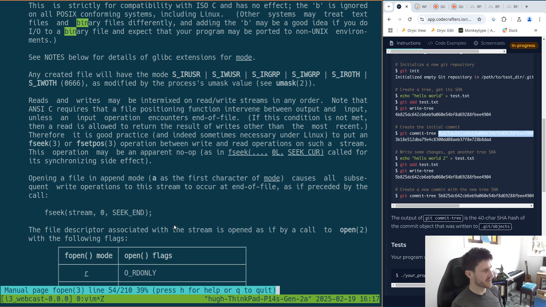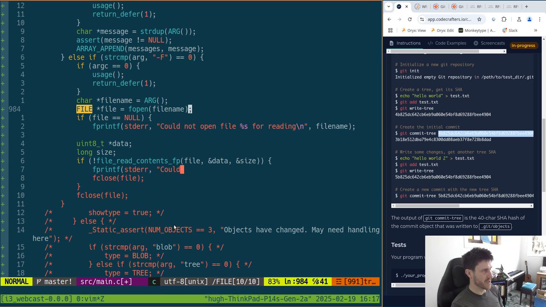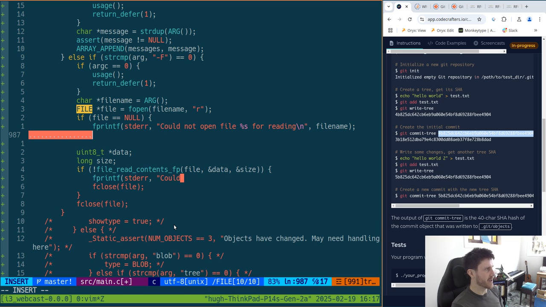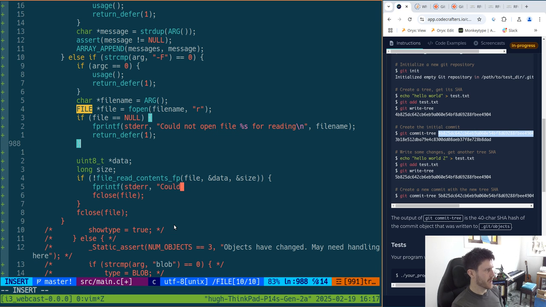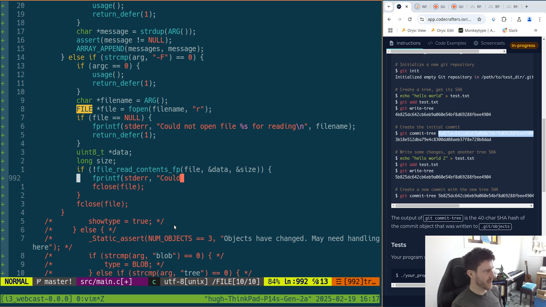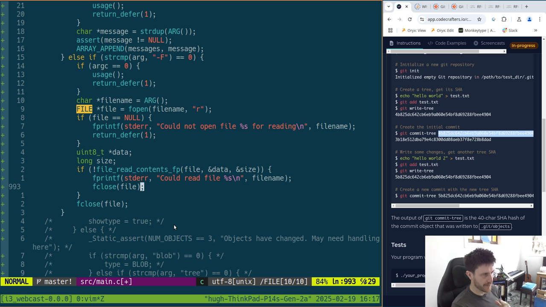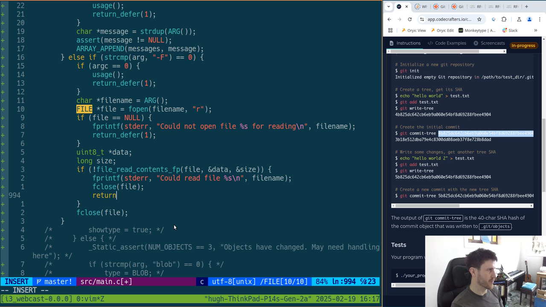Yeah, so we can have binary, but this doesn't need to be binary, so it can just be... And we can do a return defer of 1 here. We don't need the usage. Could not read file %s. And here we can do file name. We did open it, so I'll close it afterwards. I think that is what you should do. And then you return defer of 1 because something bad happened.